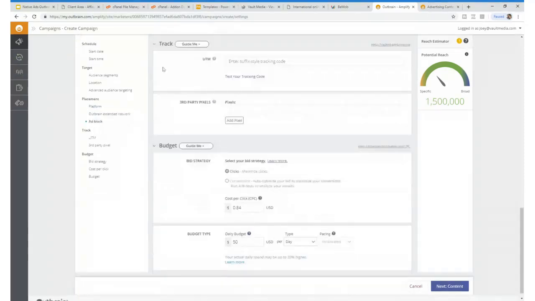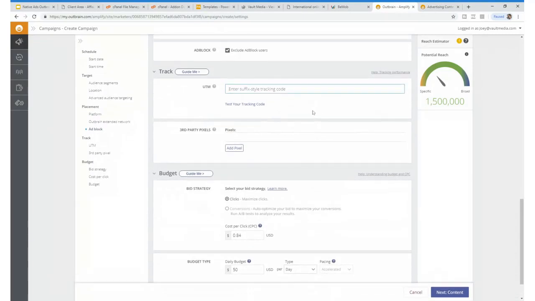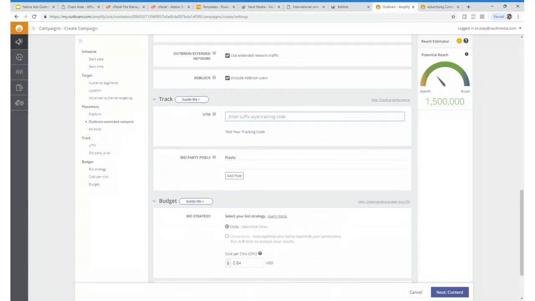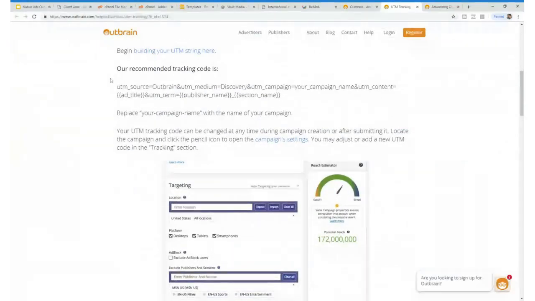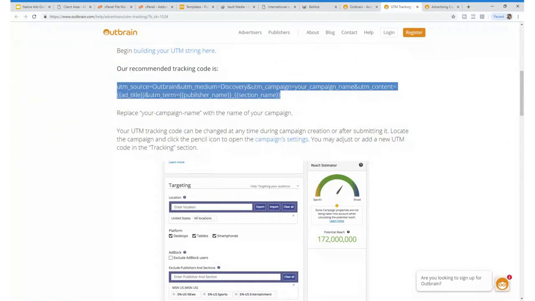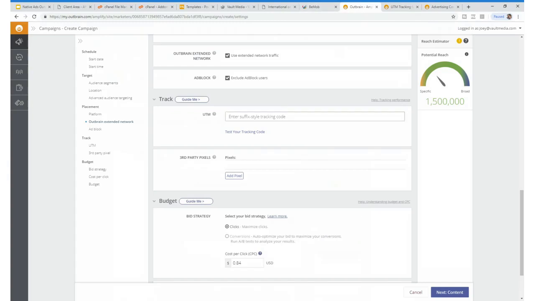Now, here we're looking for our UTM tracking code. This is very important if we're going to make BMob and Outbrain talk. I didn't know exactly what their UTM code is, so I went to help and tracking parameters. If we look here, you can see this is their recommended tracking UTM code. So I'm going to use it, and I'll paste it here.